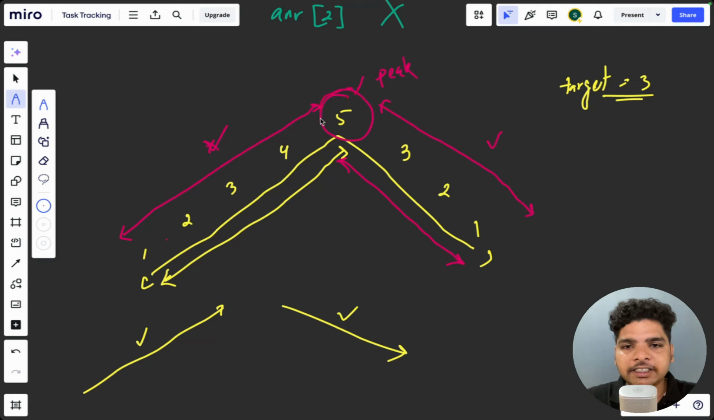So what are the steps in this problem? First, we have to find this peak element. Then if we find the peak element, the left part is sorted in ascending order and the right part is sorted in descending order. Then we can first apply binary search on the left side, and if we find the target element, that is okay. But if we couldn't find it in the left-hand side, then we can go for binary search on the right-hand side. And in the right-hand side, if we couldn't find the element, then at last we have to return -1. That is the problem.